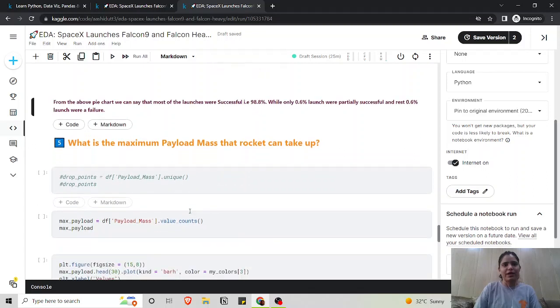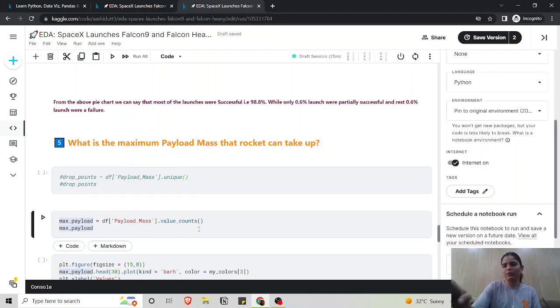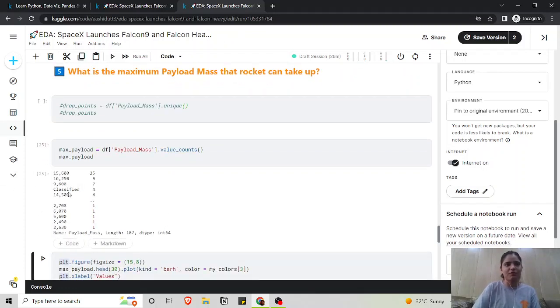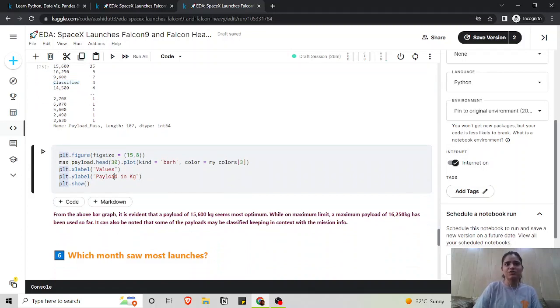Now let me just go ahead and see what was the maximum payload mass. See, some of them here are classified. Some of them are 1500 and 15600. So the maximum payload was around 25 times 15,600 kgs of payload sent to space.